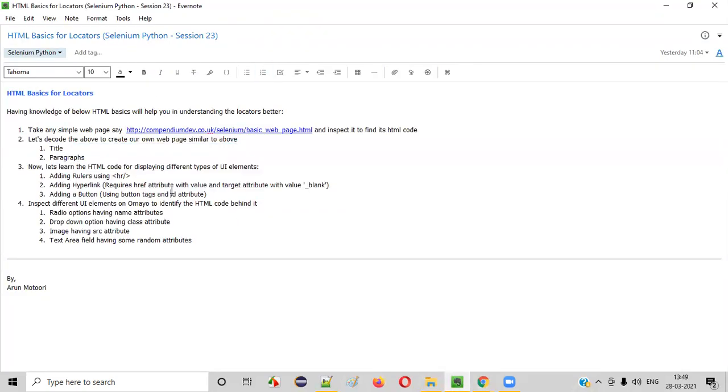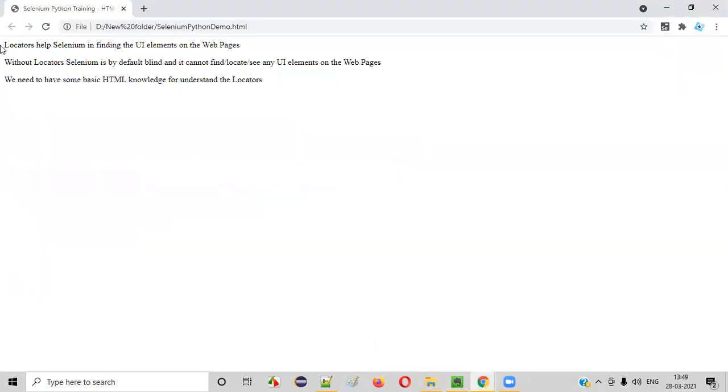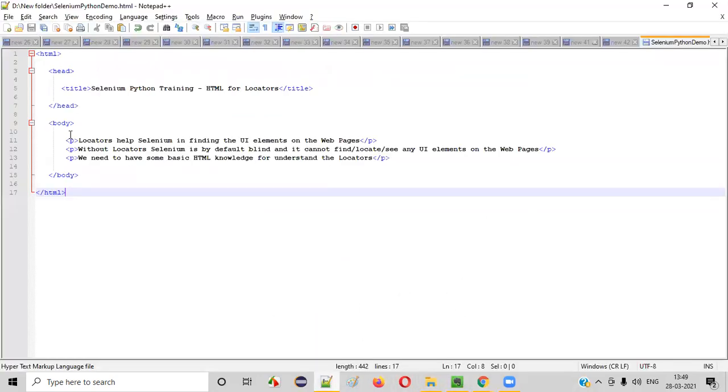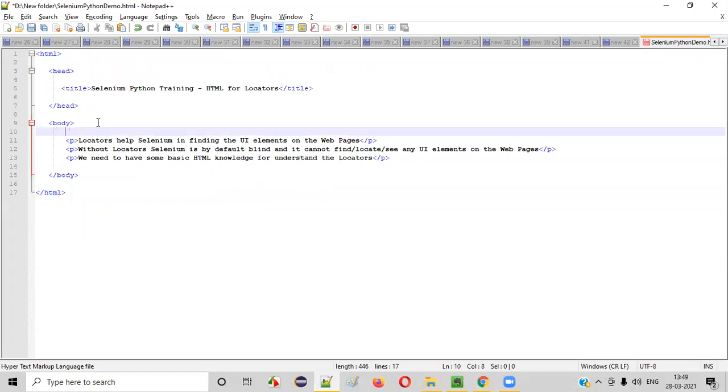Now let's understand a few other things. Let's understand how to add the rulers. I want to separate these three paragraphs using some rulers, guys. Some line separation should come. So for that, I will go to the HTML code. Here, before the paragraph starts, I'll say HR slash, horizontal ruler.